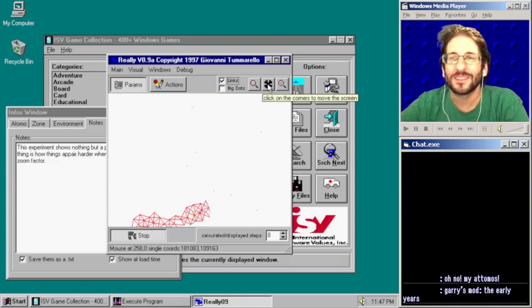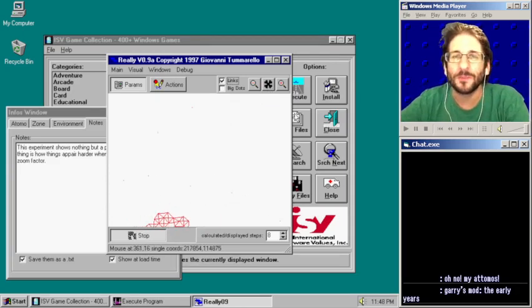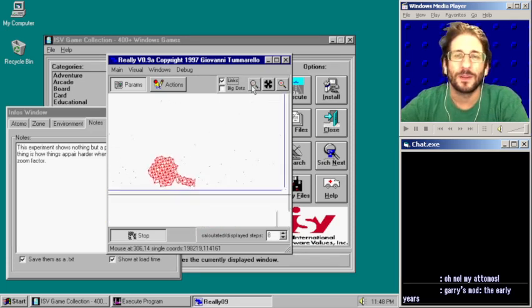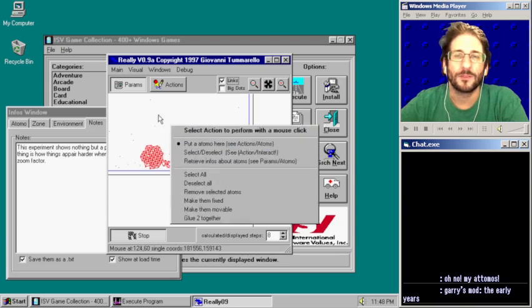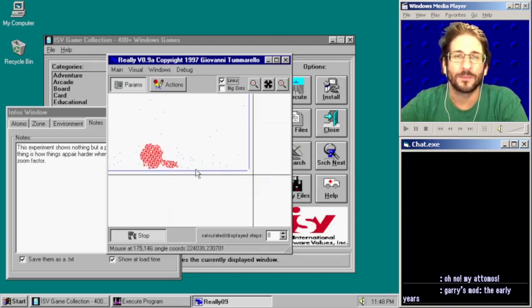What are these other buttons? Okay. Click on the corners to move the screen. Okay, we'll zoom in and zoom out. Oh. Drag and drop would have been nice.